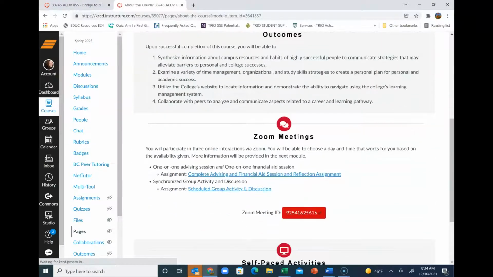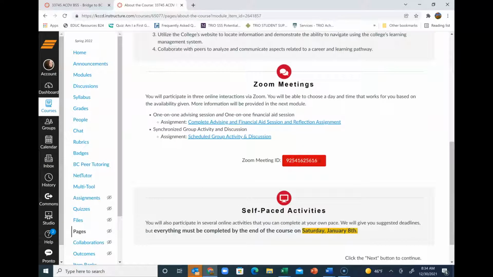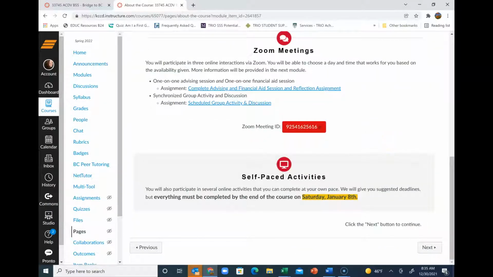This tells about the course. There are 2 required meetings. You'll set those up in the orientation module in the next few pages. And again, they all go to the same Zoom link. So whether it's your advising or your group activity, you will go to that same Zoom link for the entire course.